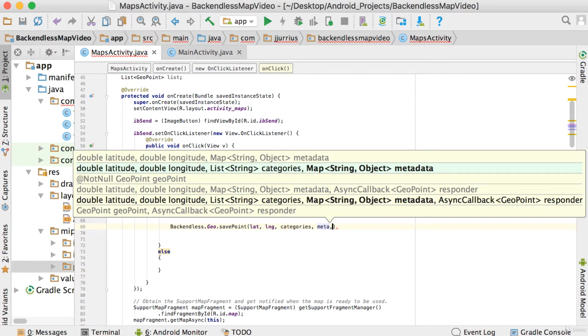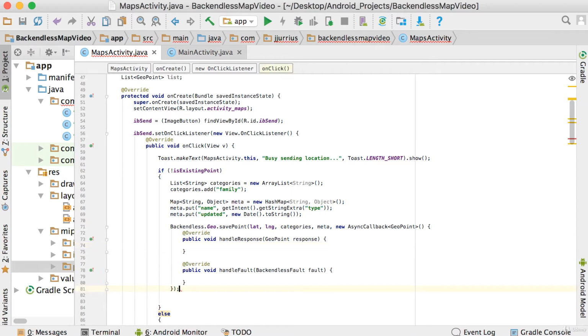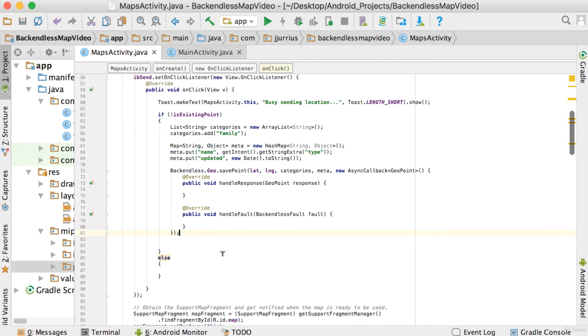And after sending through the metadata, we call new async callback, and that goes into the background and does it for you. So now what happens, we've got a list of all the categories we want to add this point to. We've got some metadata. So we send through the point, the geo point. We say it should be added to that category. This is the metadata for it, and then go into the background and do it.